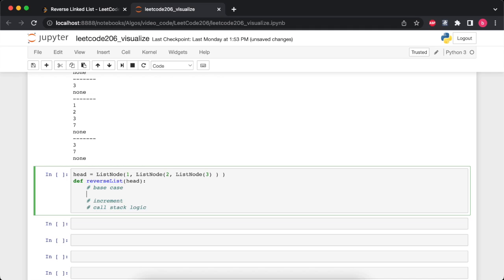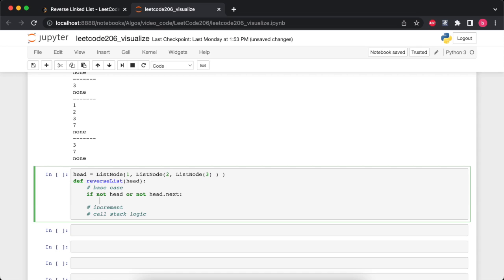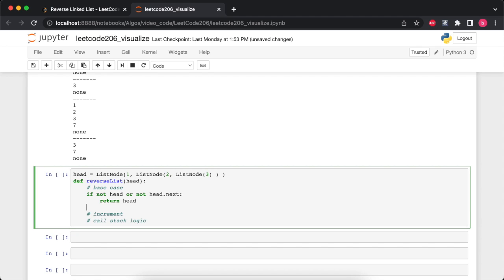So what we can do is we can check to see where we are in the list. If we're not at the end, then our base case really doesn't count. But if we do get to the end, we need to return the value at the very end. So if not head or not head.next, then we want to return head. Okay, that handles our base case.